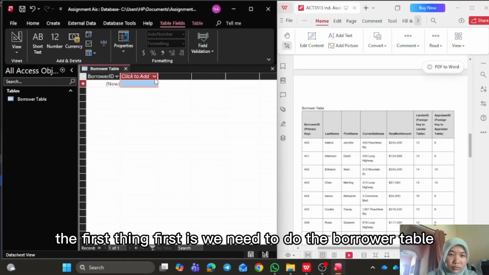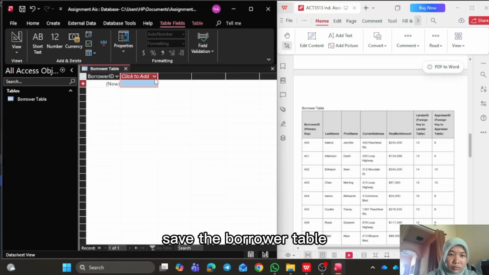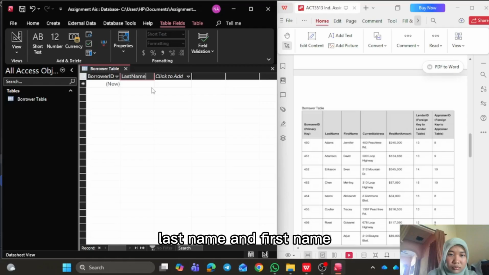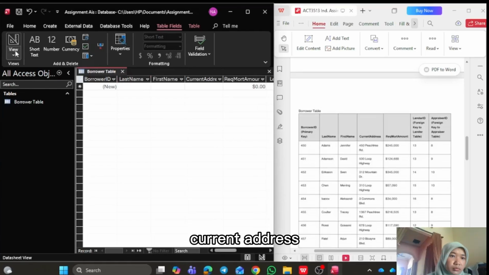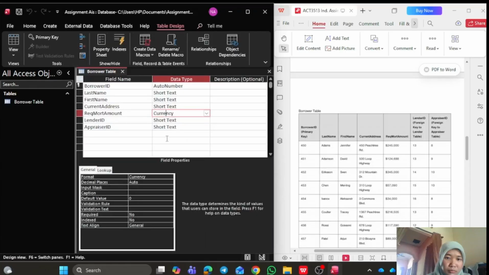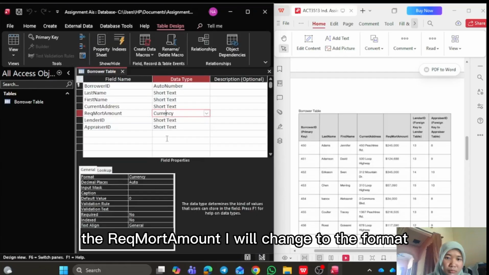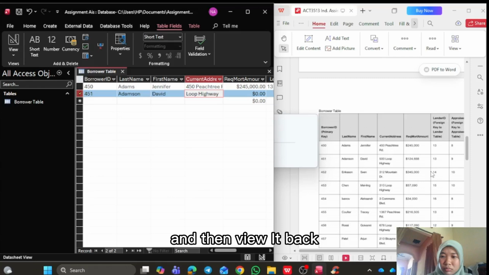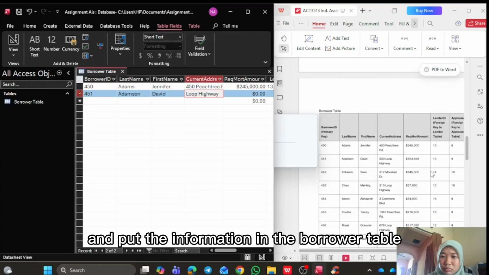The first thing is we need to make the borrower table. Save the borrower table, the name, and put the information: borrower ID, last name and first name, current address, record amount, lender ID and appraiser ID. The record amount I will change to the format that we need, and then view it back and put the information in the borrower table.